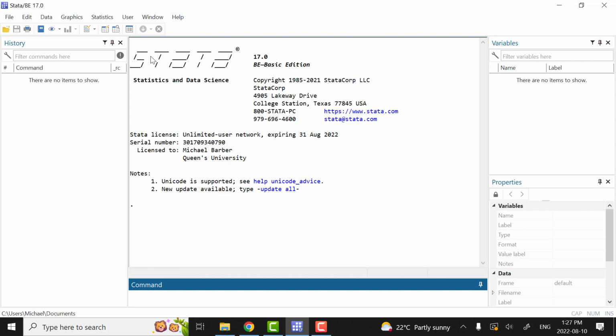I always find it really useful to use the drop-down menus to open up data sets. So let's start by loading up a data set that's already in Stata format. Stata format is a .dta file. So .dta, we see down here, and if that's the end of a file name, then you'll see that it's in Stata format.